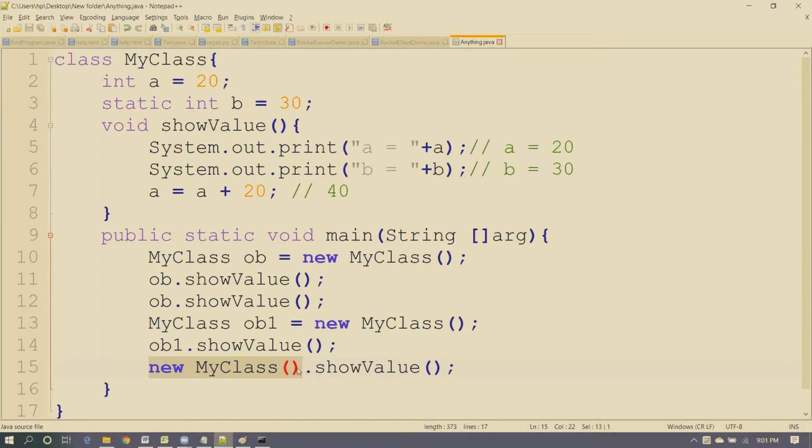And yesterday I told you that if any object doesn't have a unique identity, then it will not exist in the world. So when you write this, this will create an object, and this is called an anonymous object, because it doesn't have a name. It will create the object, and after that it will call the method. When it goes to the next line, it will be destroyed. It will not exist in the memory because it doesn't have any ID, unique identity.